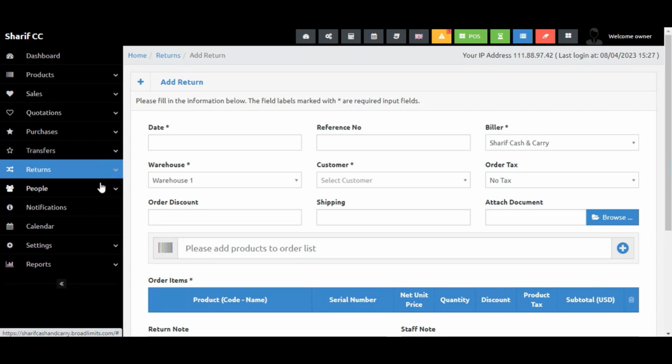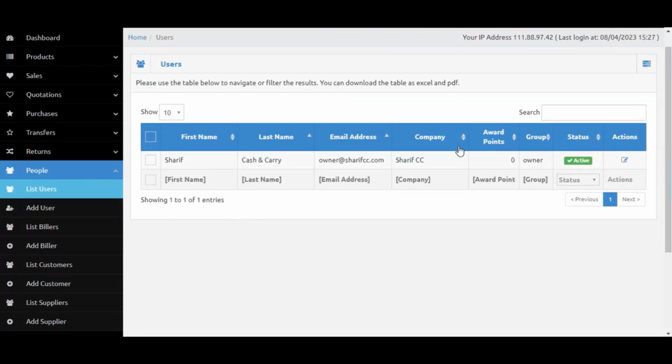So returns, now people. In people you can add multiple users here, with different groups like owner, salesperson, and so on.